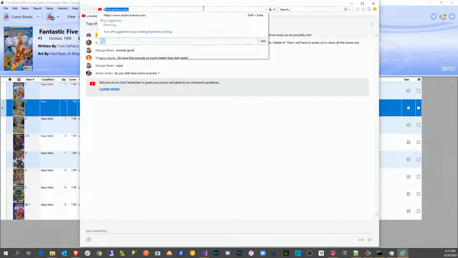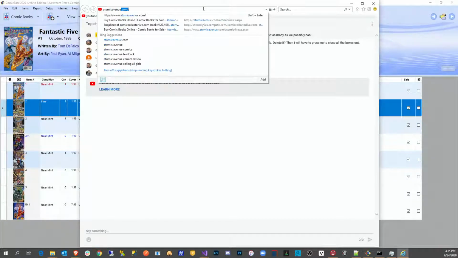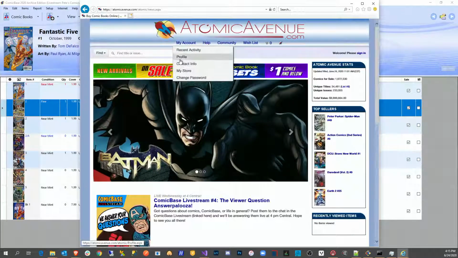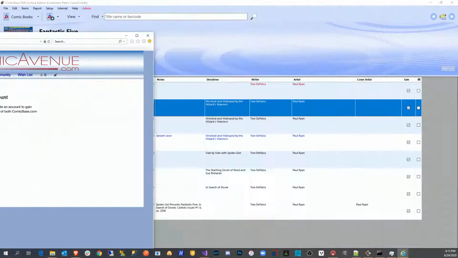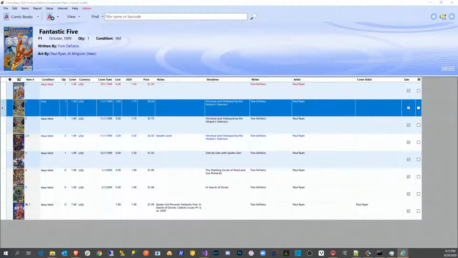And let's try going over to atomicavenue.com. Alright, so on Atomic Avenue, let me go ahead and sign in off screen because I don't want you all seeing my password.